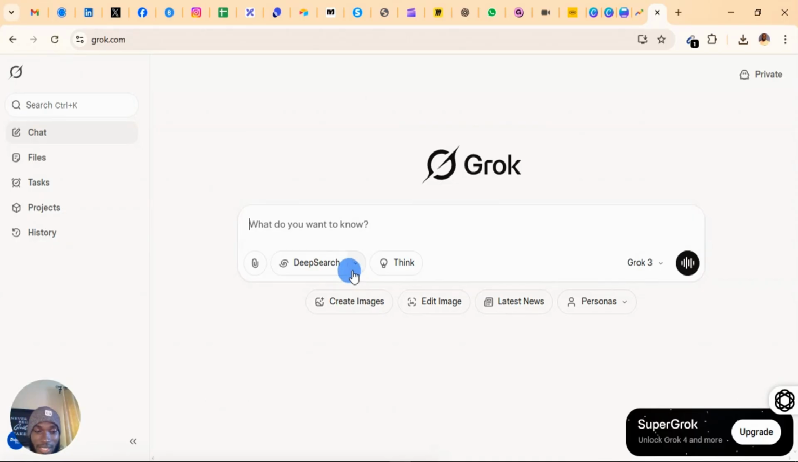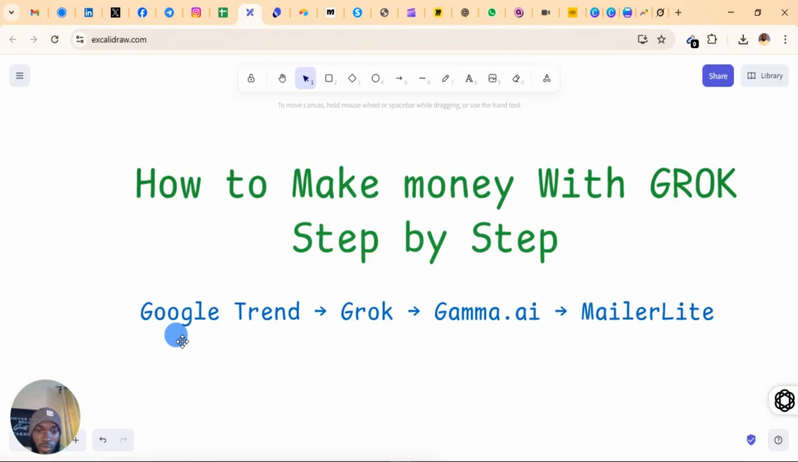The reason why I decided to do the trend first is so that you can see it from Google itself, but you can do it from here too. Doing it from here will also draw from other search engines to give you a result. But always go for Google. So we have done Google Trends, and now we are on Grok.